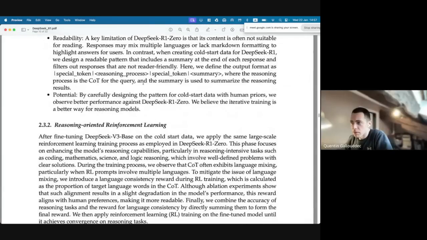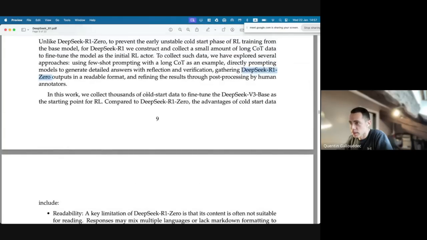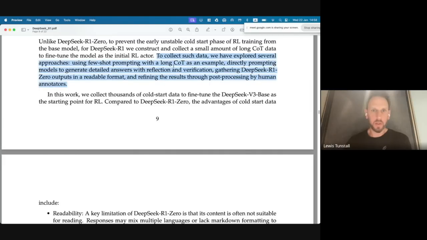So they take a few approaches. Do they mention whether they have results of what approach gives what results? I don't think so. We'll have a look in a sec, but they seem to have just used a bunch of different things, right? So just few shot prompting, probably the DeepSeek V3 model, and then doing this kind of reflection verification, and then using the RL stuff.